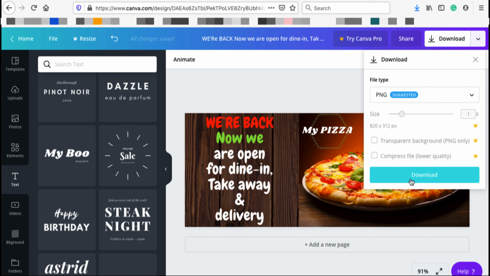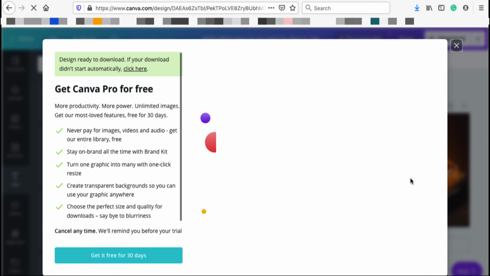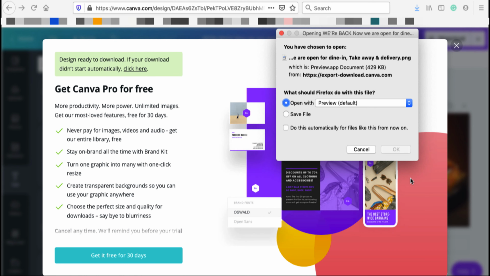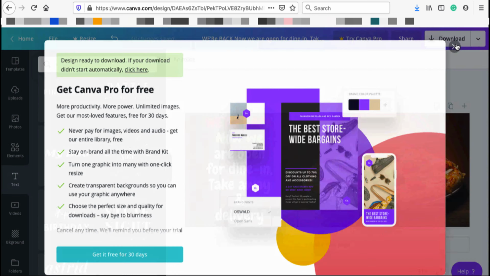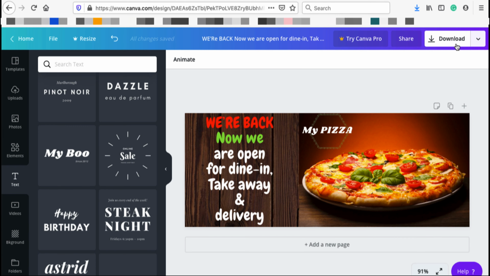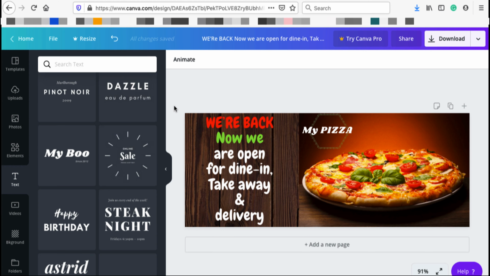We need to download this image. For Facebook, the image needs to be a PNG. Click download, and it downloads to your computer. Then click OK. Sometimes it gives you a preview of the image. Click OK. And then make sure you save this design for yourself, so next time when you log in to Canva.com, you will see your design is still there, and if you want to do any adjustment, you can do it.